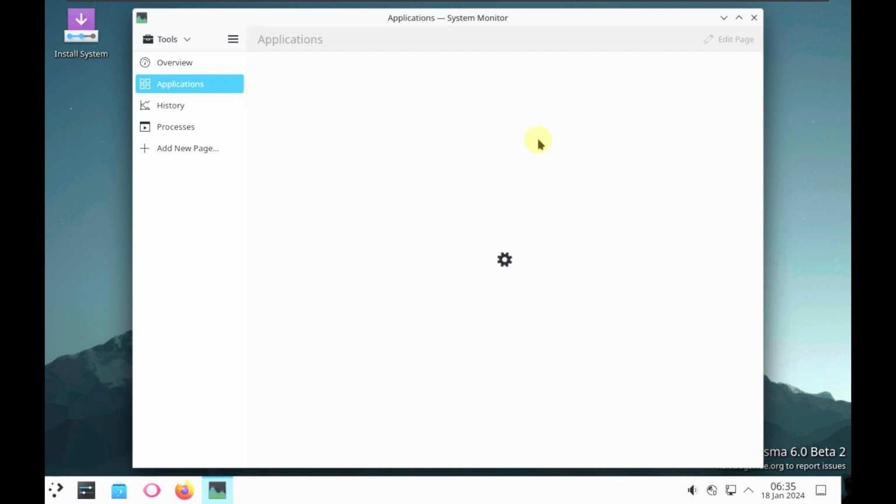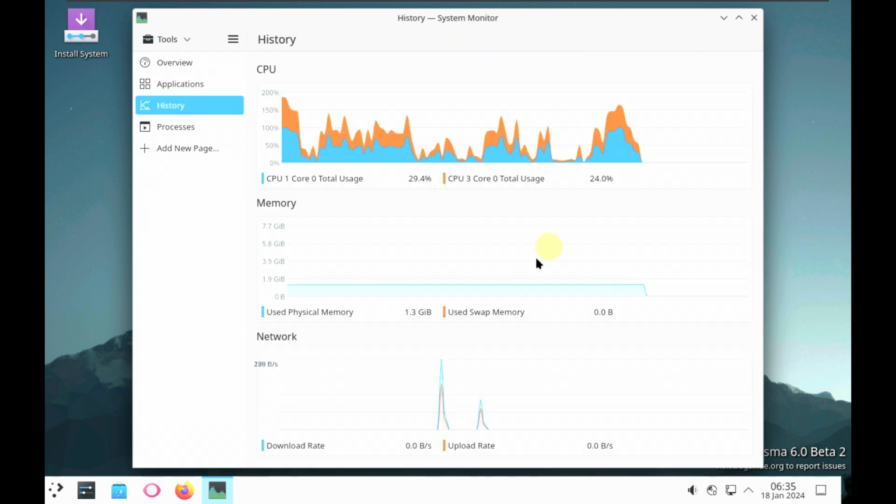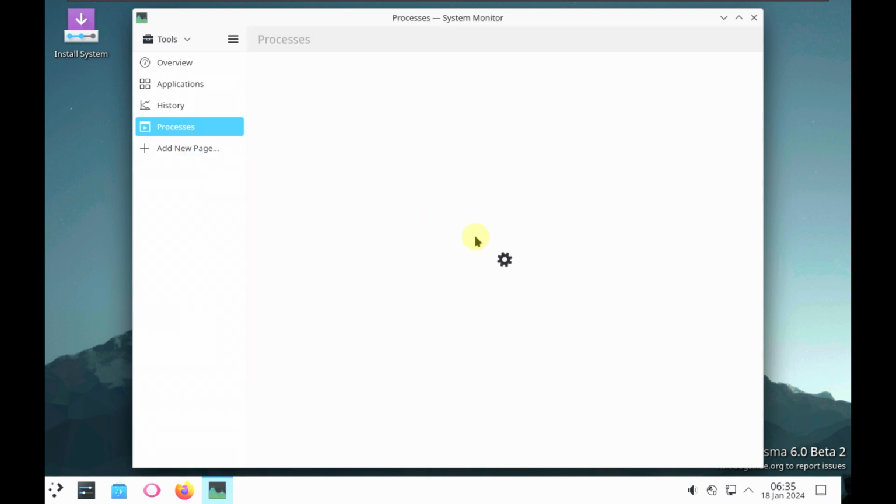Let's go to the applications. So these are all the applications, and here is the history, the CPU, memory, network, all those things. So these are all the processes running right now. It's taking a bit of time.